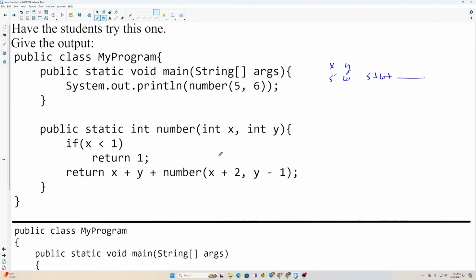But x gets x plus 2, which is 7. Y gets y minus 1, which is 5. And if x is less than 1, return 1. So we do 7 plus 5 plus something. Well, now we're going to send 9 and 4. But now I've noticed something. We're waiting for x to be less than 1, and x is just going to get bigger and bigger and bigger. So this one is going to be a stack overflow.